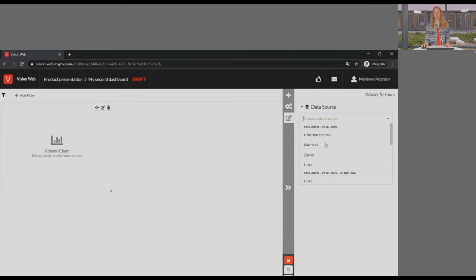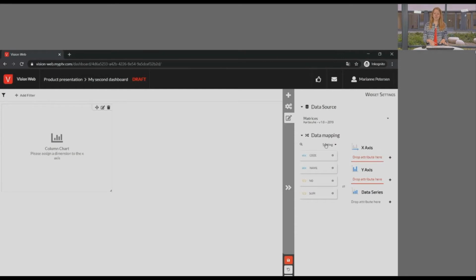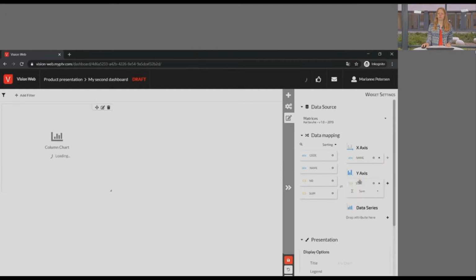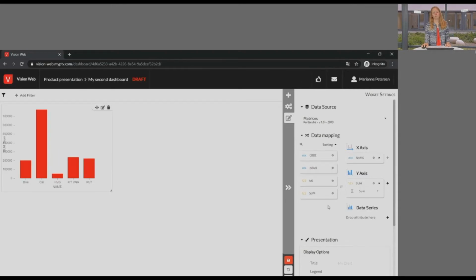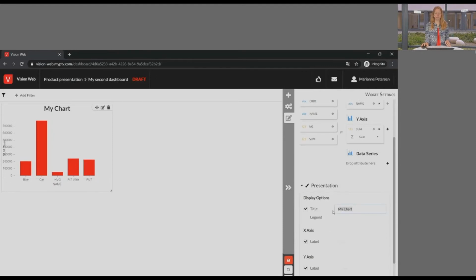So let's choose the list of matrices within the model, and I'm going to create a diagram to show the demand by transport system. So I choose the name of the matrices to go on the x-axis and the overall sum of the matrices to go on the y-axis, and the diagram and data is directly loaded here to the left. I can add an explanatory title, demand by transport system, and show or hide the labels. I think this is explanatory enough.